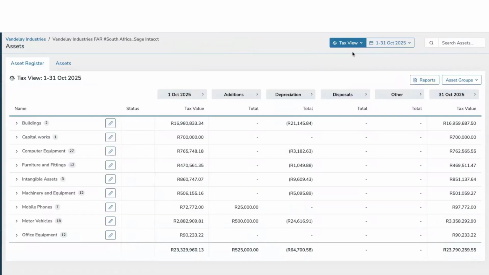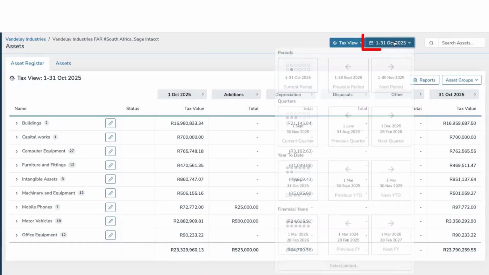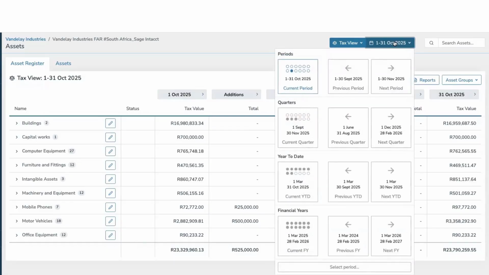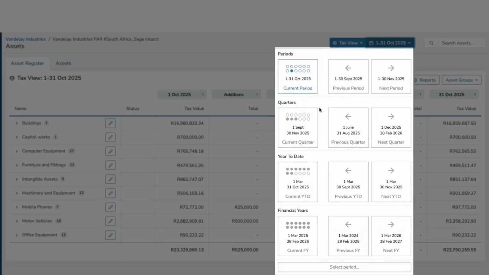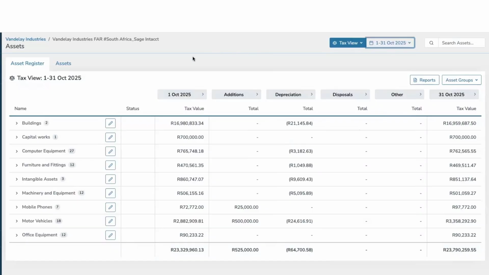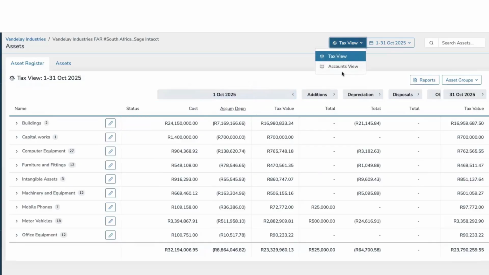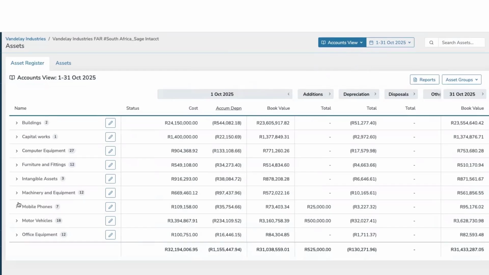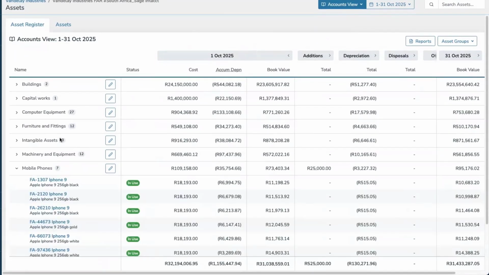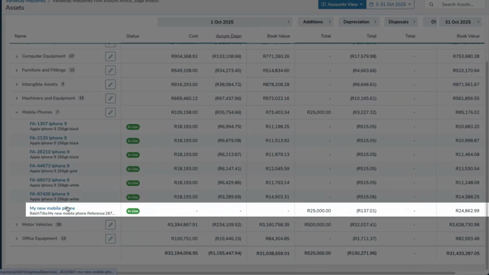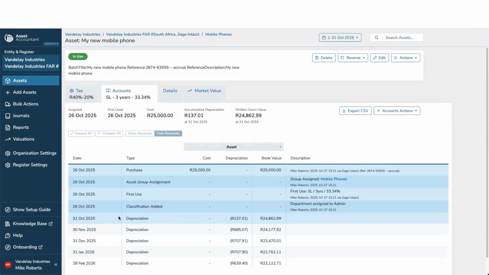This will show the numbers calculated with the tax methods, and you can also choose the period you'd like to look at. So we have monthly options. You can look quarterly, year to date, or you can look at your financial year if you would like as well. All of these columns can be open, so you can see here the cost and accumulated depreciation that makes up the value. And you can also open up the individual asset groups here. So if we look at the mobile phones, here you can see my new mobile phone has been added there for 25,000 Rand.